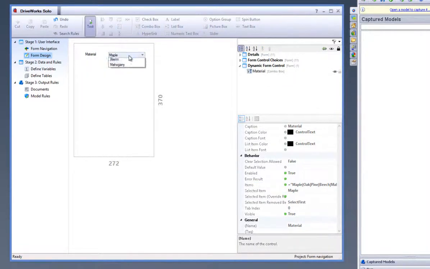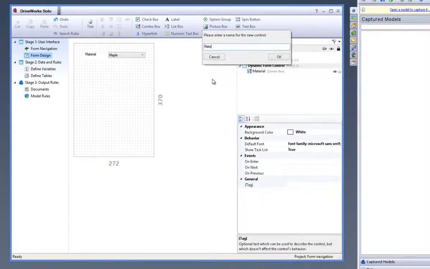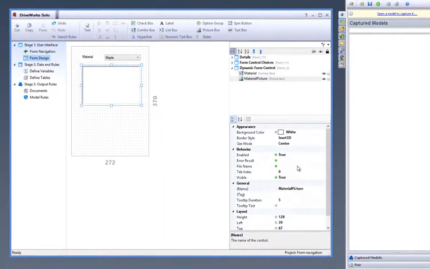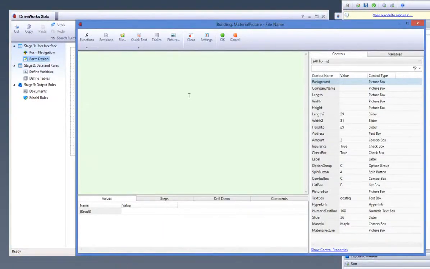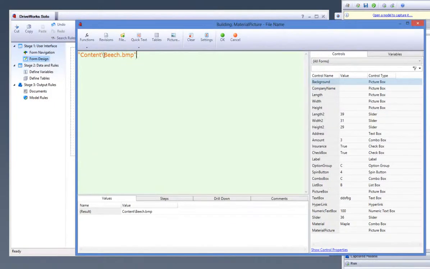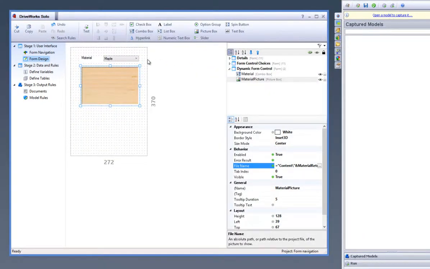Now I will create a picture box that will display the pictures selected in the combo box that has just been created. Click on the File Name Rules Builder button in the Properties list and locate one of the material pictures you would like to dynamically drive. Replace the name of the material with the material form control that was recently created in between some speech marks and ampersands. Click OK to accept this rule, which will dynamically link up the two form controls.